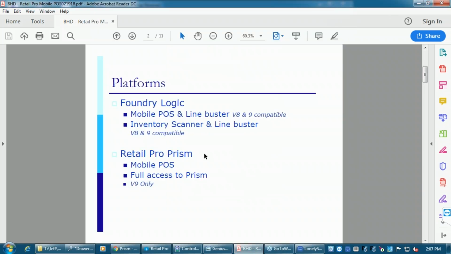And of course, that's compatible with 8 or 9, and the licensing really doesn't change if you're on version 8 or version 9. You could upgrade and keep your Prism, keep your Foundry Logic running. Now, Prism can be mobile point of sale, and with Prism, it's a little different. I suppose we should take a look here.